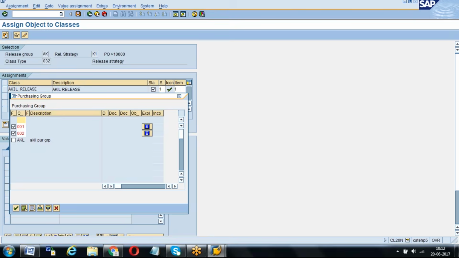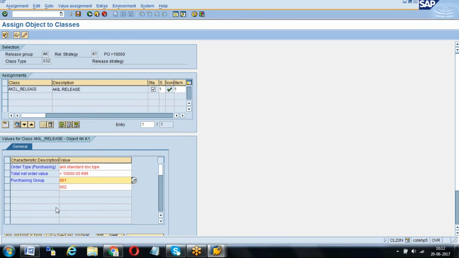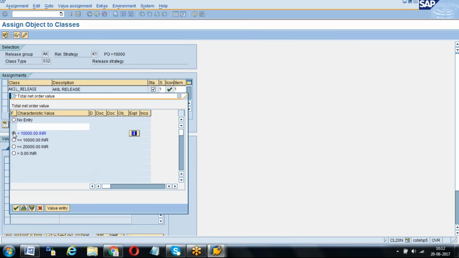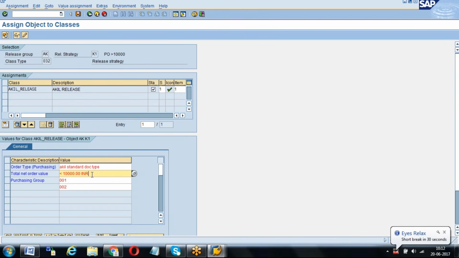Coming to purchasing group, you can allow for multiple purchasing groups. But the price should be single. How did you get this radio button? Because of selecting the single value. But here also multiple values. Values are multiple, but for a respective strategy, you can select only one. You cannot select multiple. When it comes to this strategy, you are able to get only one.